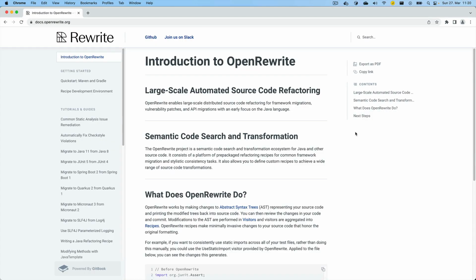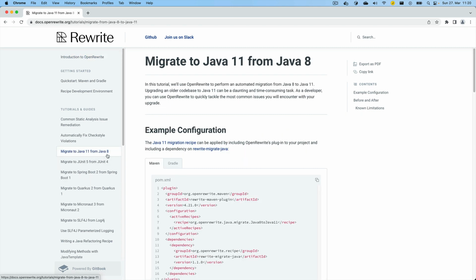Today I want to show you a cool and useful tool I've recently found. It's called OpenRewrite. OpenRewrite helps to perform large-scale automatic source code refactorings of our Java code base. So OpenRewrite, for example, helps us to migrate from Java 8 to Java 11 by automatically doing changes on our source code based on deprecations, for example.